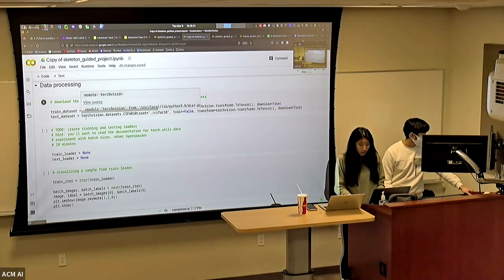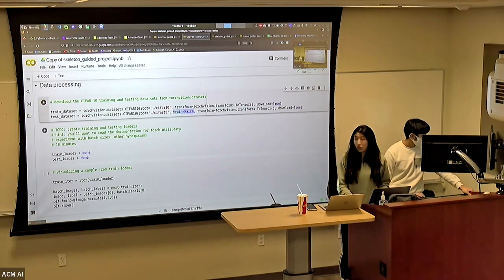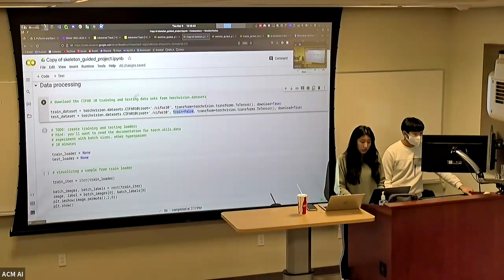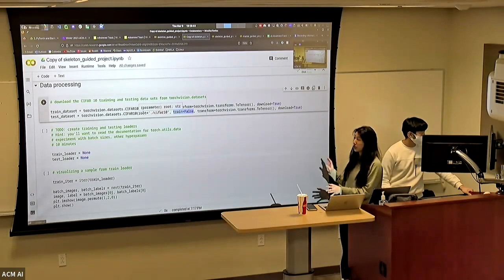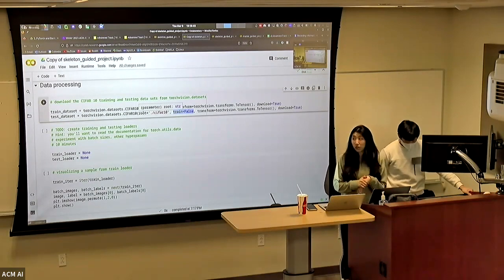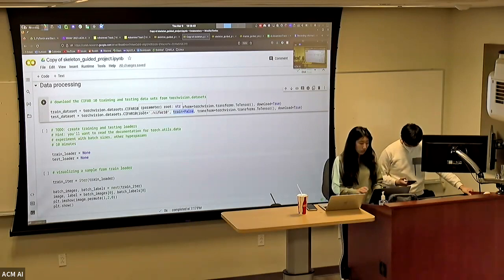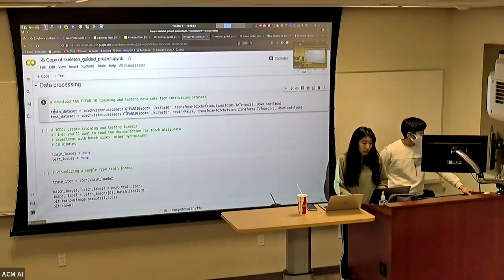And if you notice, the only difference is that the test data set is going to have an extra parameter called train. What this does is tell our computer that we're not going to train on this data set. This data set is purely for testing purposes only. So this is just us pulling out the CIFAR-10 data set from Torch Vision, or from Torch. This is our general setup.